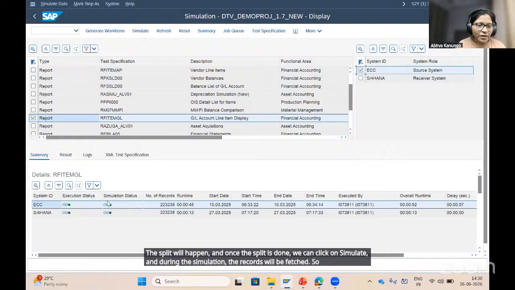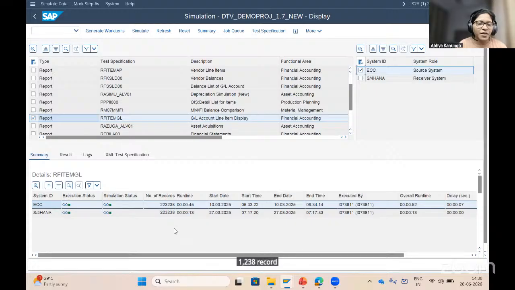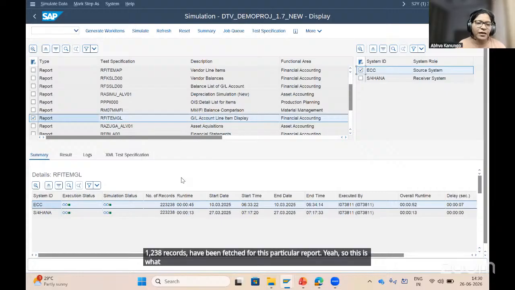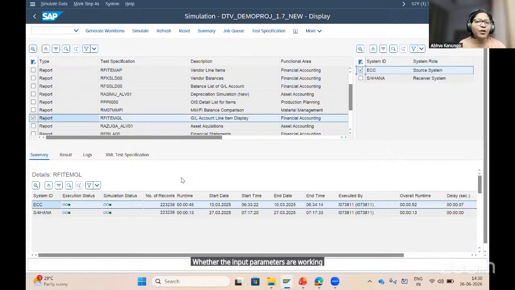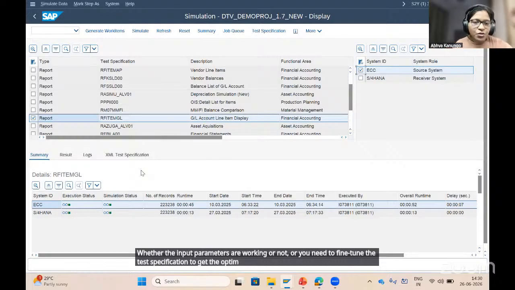So for this, I have already run the simulation, and you can see here that some 223,238 records have been fetched for this particular report. Yeah, so this is what simulation does. It will help you to understand whether the input parameters are working or not, or you need to fine tune the test specification to get the optimum result. So not a mandatory step, but useful in the initial phases of the project, initial cycles of the project, to understand DTV basically, and to adjust the parameters.